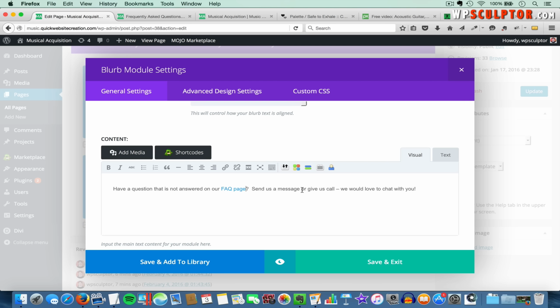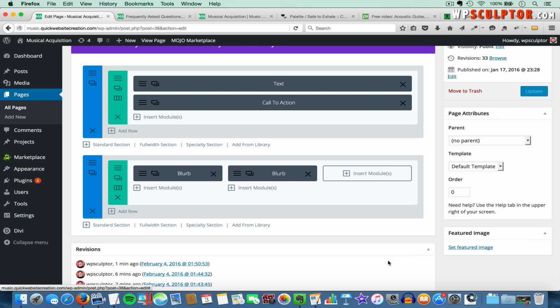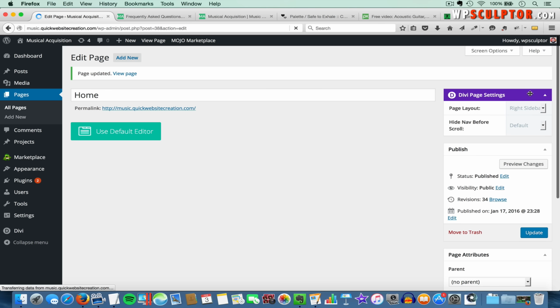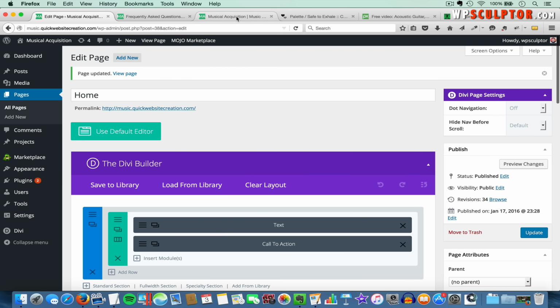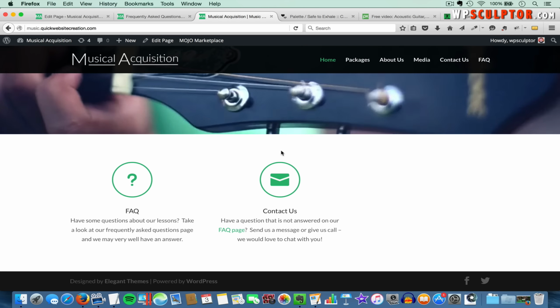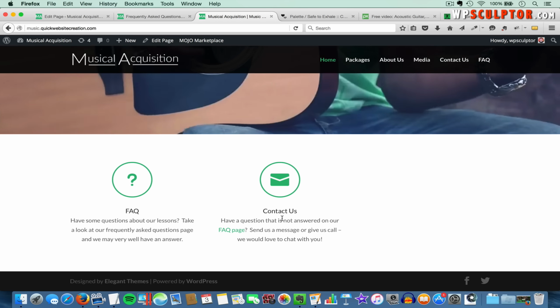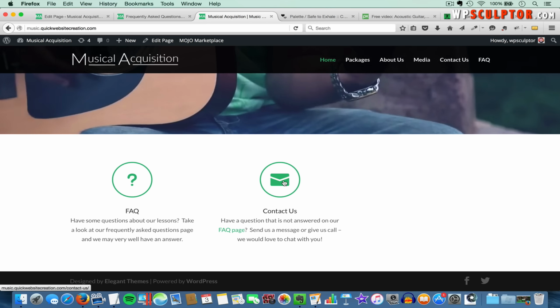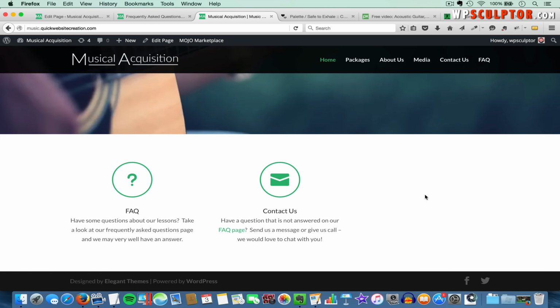Click on Add Link. And of course, you could always select the link and click on Remove Link to remove the link, but we'll leave that as it is. Click on Save and Exit, and we'll update the page. And now we'll view the front page on the front end of our site and refresh the page. All right, now we have our second Blurb module in place, and we'll go back and do this one more time for our third Blurb module here.